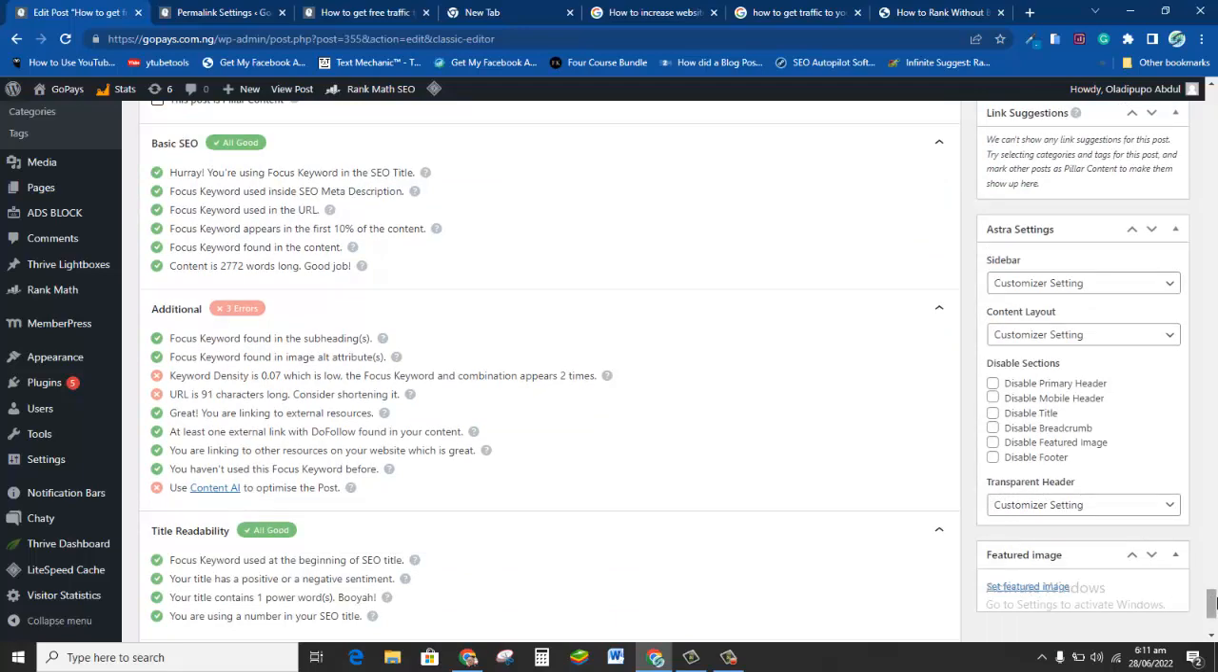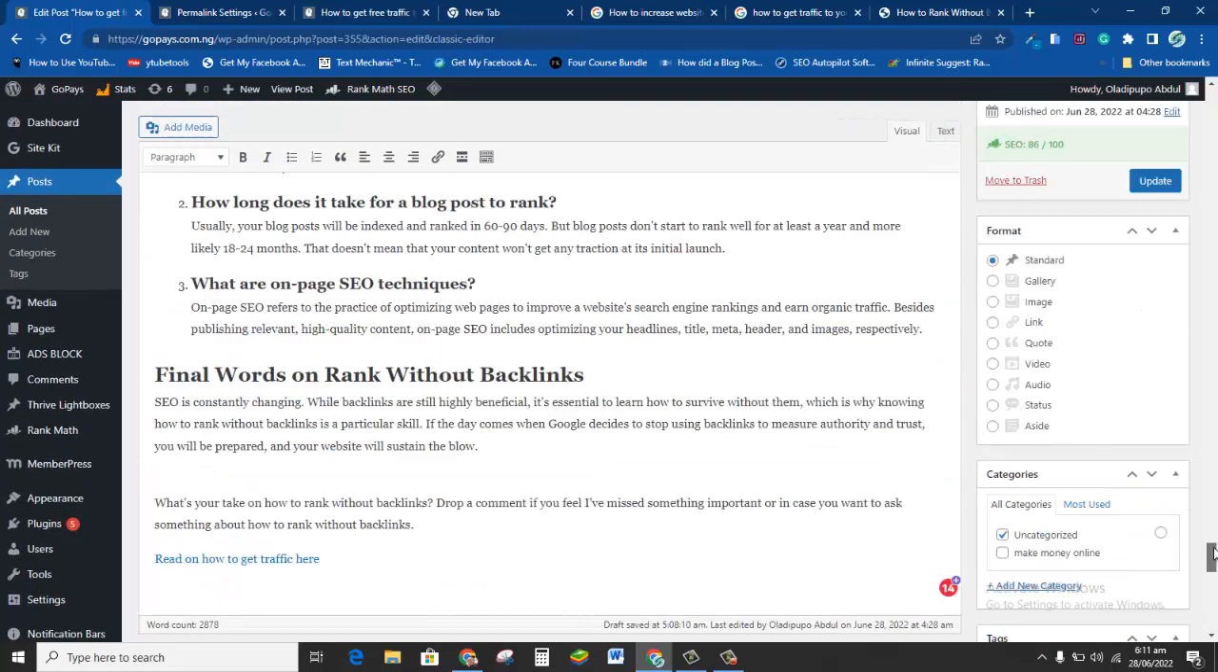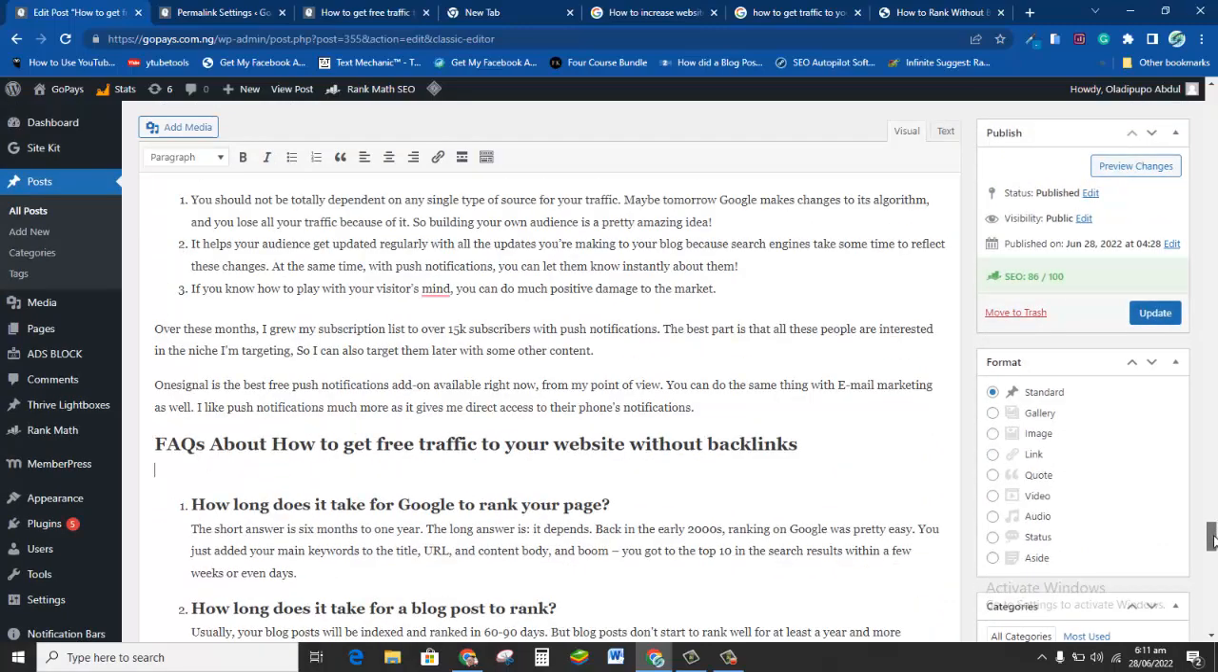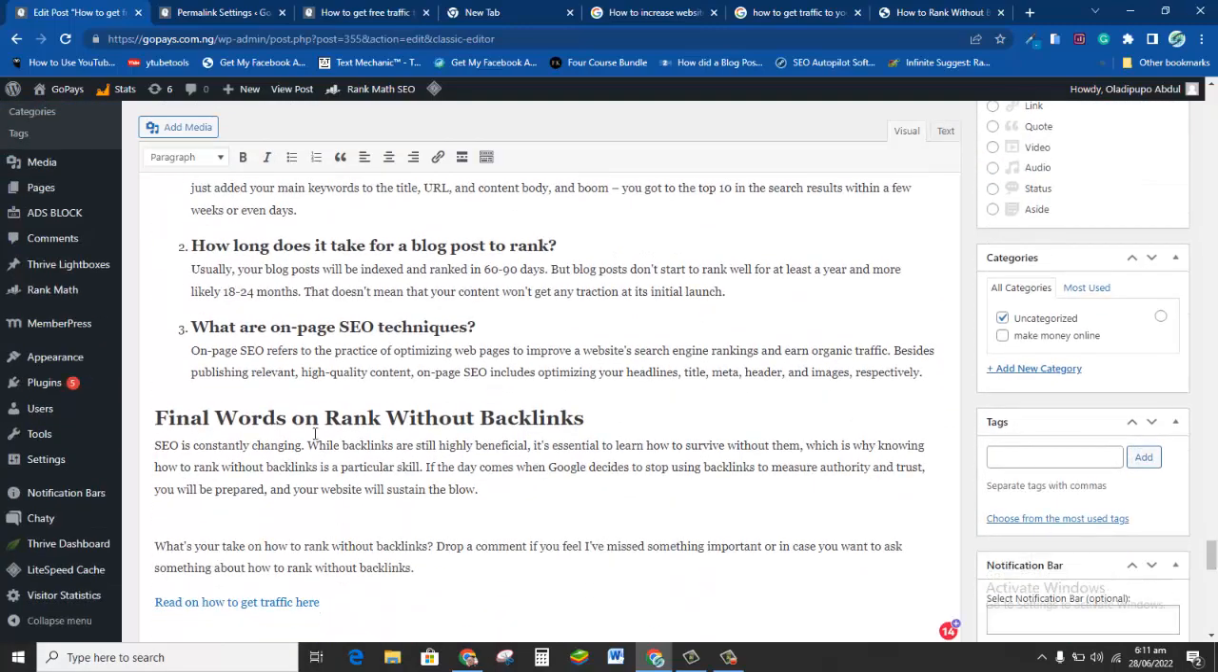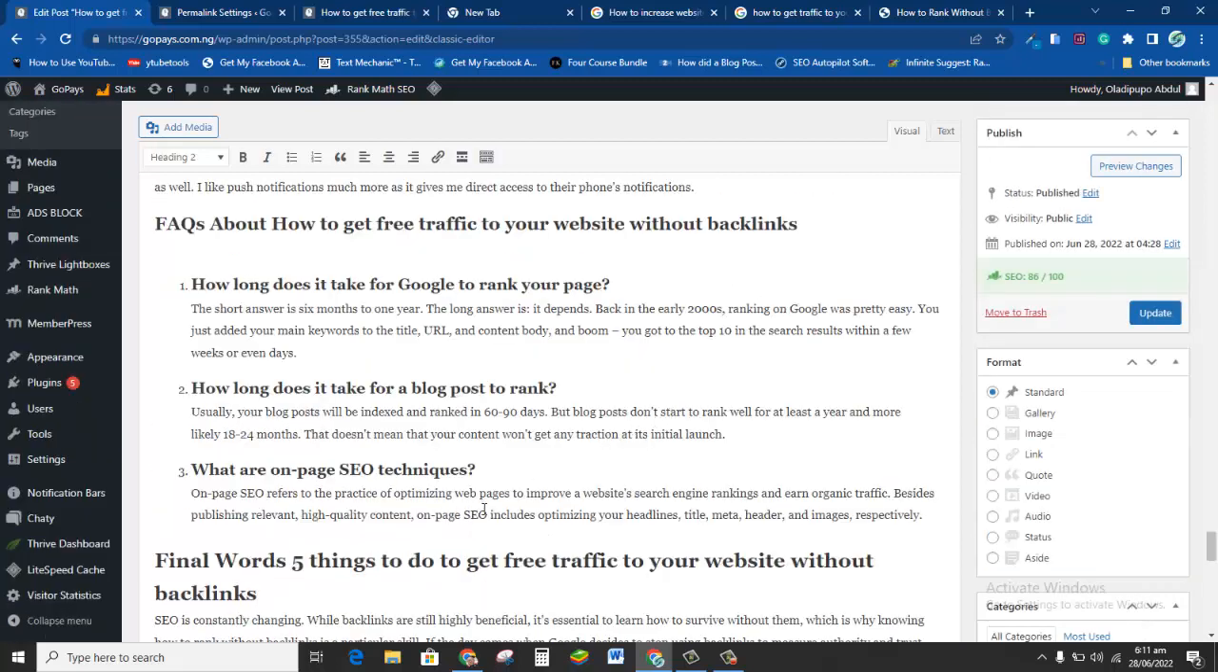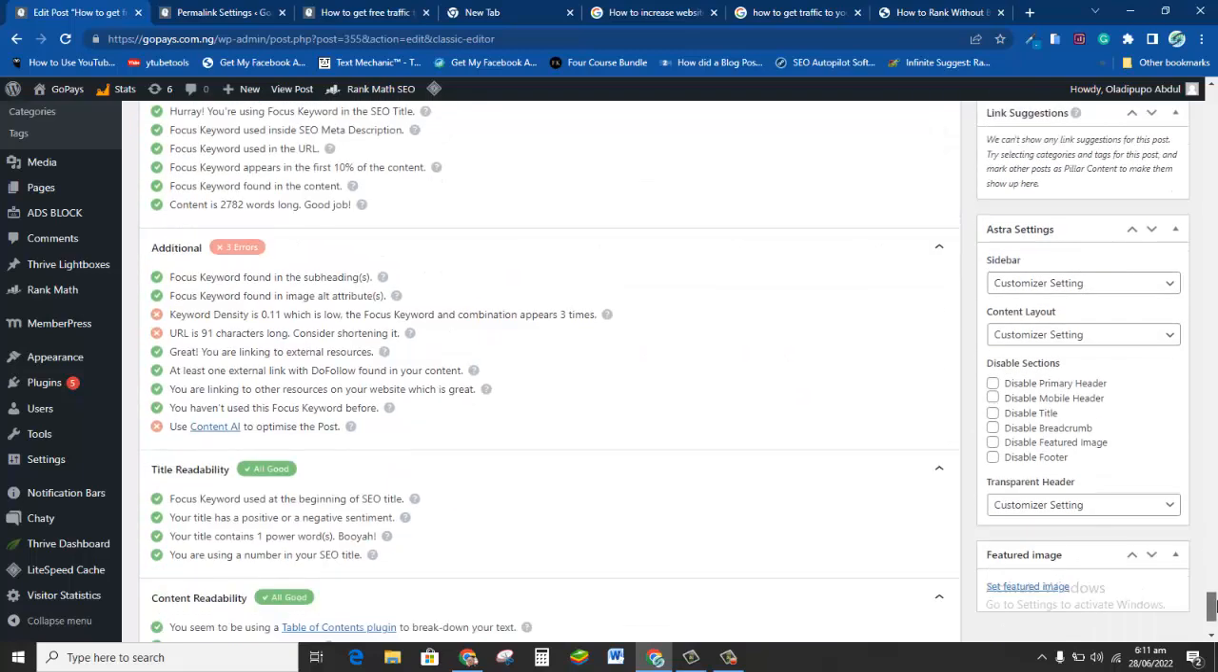So now what you need to do in your own content, if you had written it in the beginning, you would have found how to increase it. I'm going to add final words on things to do, final words on 5 things to do to get free traffic to your website without backlink. Now, as you can see, it has increased to 3 times. So it's now 0.11.